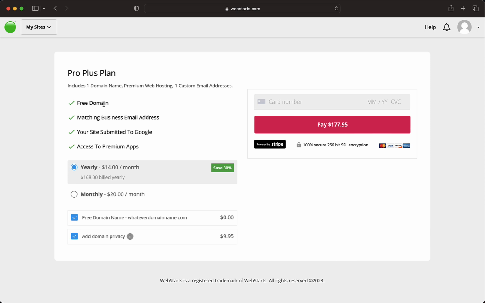Step 6. Once you've completed checkout for your paid subscription, your domain name will be configured to work with your website. It may take up to a couple of minutes before your domain name resolves. That's it! Just one of the many ways WebStarts makes creating a custom website easy.